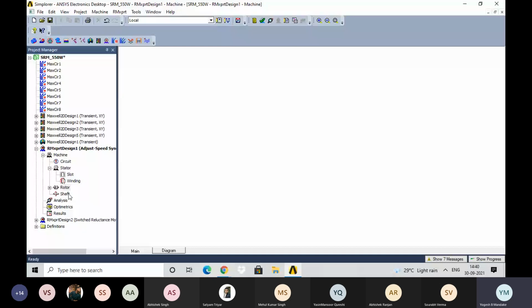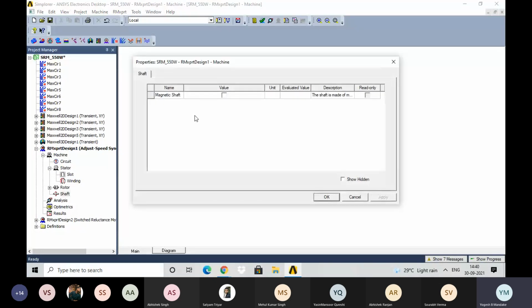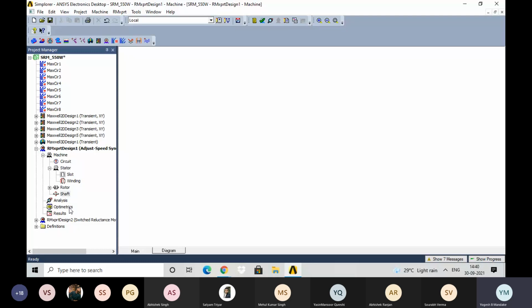Once the rotor is done, then regarding the shaft, if you want a separate shaft, you can check here. Otherwise, if you want to take the auto design, you can uncheck here. The shaft is made up of the magnetic material that is given here. So you can select or unselect the shaft. And once you have given the input here, your technical part is over. That is regarding the input for design.